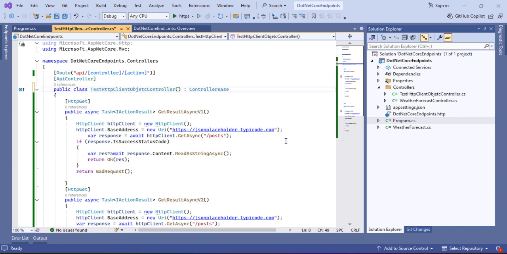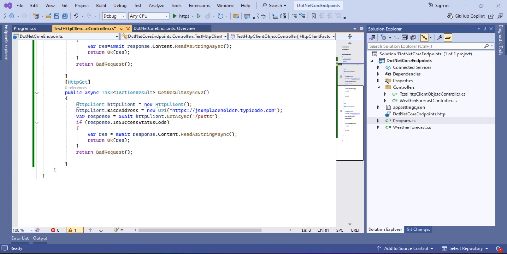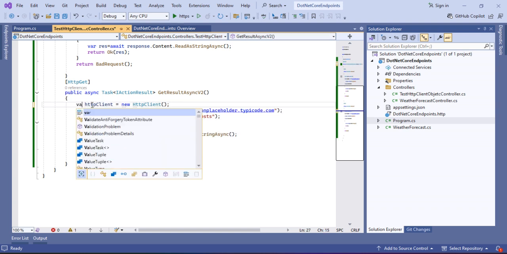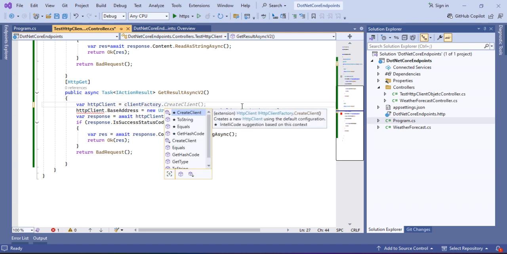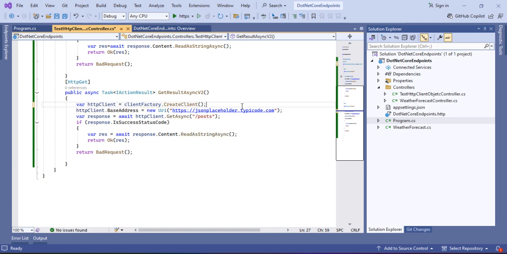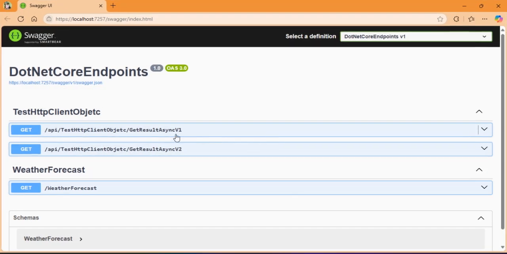So now I am going to use this. Here I am going to use the IHttpClientFactory. By using this IHttpClientFactory, I am going to create an HTTP client. This is where clientFactory.CreateClient. So this is the same. Let me execute this. Click on continue. Now you can see two endpoints.